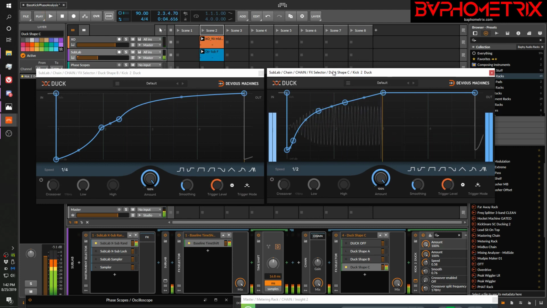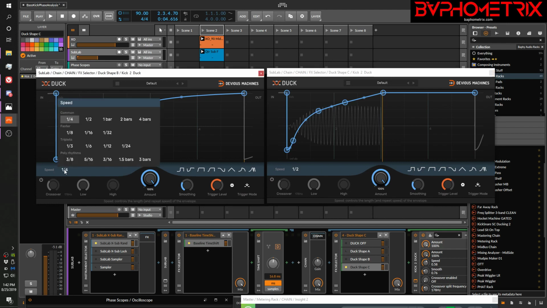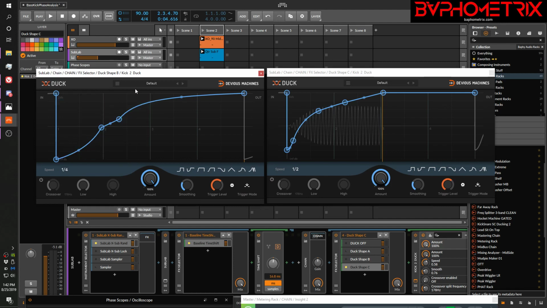And the answer is because this shape is occurring over twice as long of a time scale. Look very closely over here. This window is set to show me a quarter note. From here to here is a quarter note. That's the speed value right here. At a quarter note, that means each of these blips is a 16th note, right? 16, 16, 16, 16, quarter note.